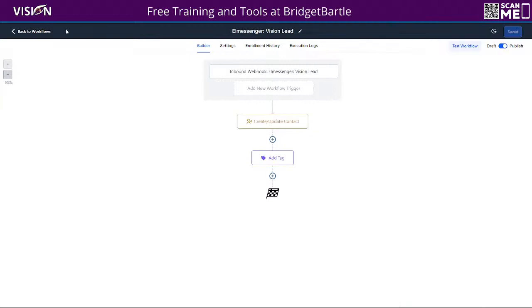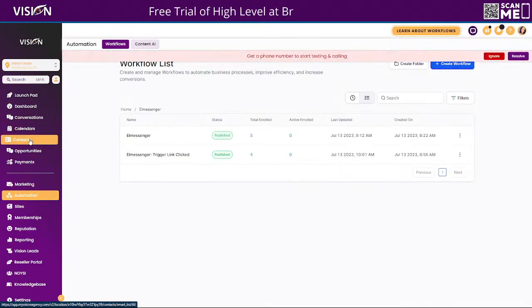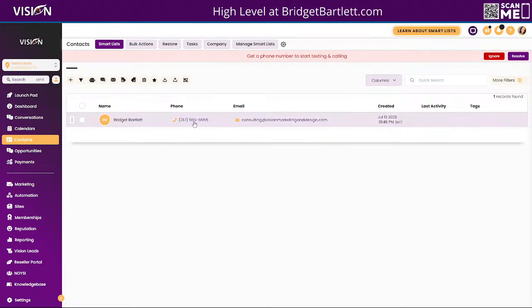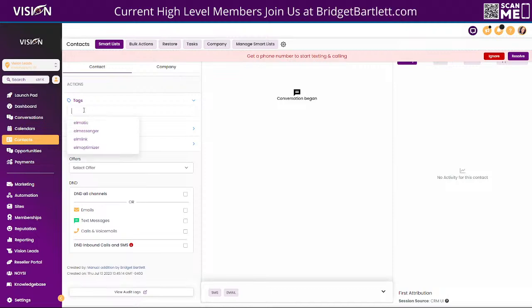Now, what I want to do is I want to go to the contacts here, and let's go ahead and test this, and I'll show you what it looks like. Hopefully, I've used this email, but I deleted everything. Hopefully, it doesn't cause me any issues. So I'm going to replicate my system here by tagging in the profile. I could tag L Messenger.